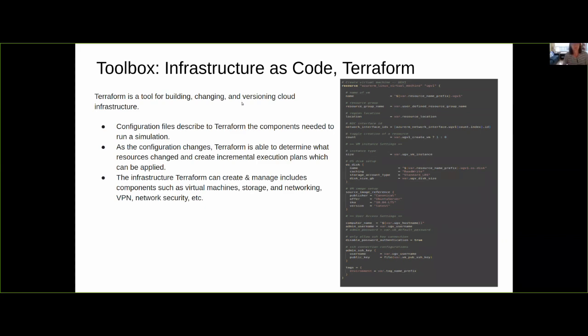But to summarize a little bit again, Terraform is a tool for building, changing, and version controlling the cloud infrastructure. The infrastructure is cloud, you're version controlling your cloud infrastructure. These configuration files describe the Azure resources. Terraform works also with Google Cloud and AWS. And in our case, we're using Azure.